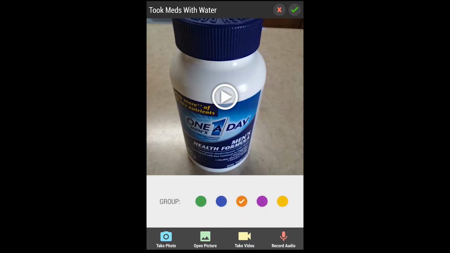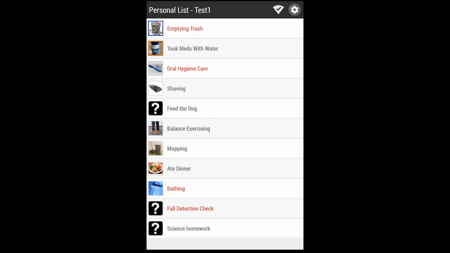One last thing to note, any custom recorded video will always override any audio when this item is tapped. Let's go over one last item in the Caregiver View.